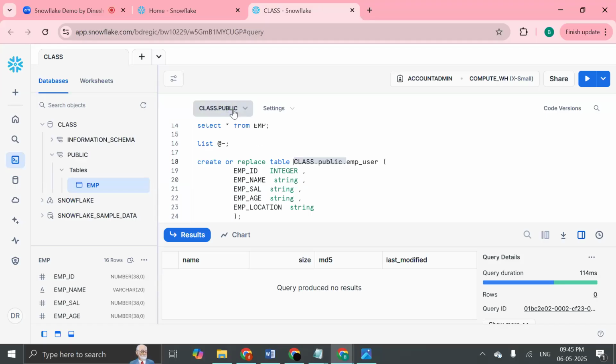If it is not connected to this particular schema, particular database, then only we have to mention the fully qualified name. Otherwise, we can just mention the table name. That is more than enough. Now, if you have this or if you don't have this, it doesn't matter here, because we are already connected to this. Now let's create a table structure.